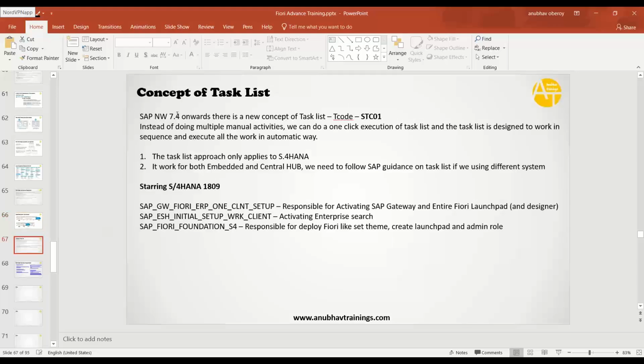So we have discussed the concept of task list in general. What is a task list? It simplifies your work and automates most of the work in a sequence of execution of background jobs and reports. So when you run a task list, it executes a lot of tasks in sequence. Eventually, you will see that the system will activate all the necessary services. At the end of it, you will get a stable system. And then you will also have the roles which will be auto generated.